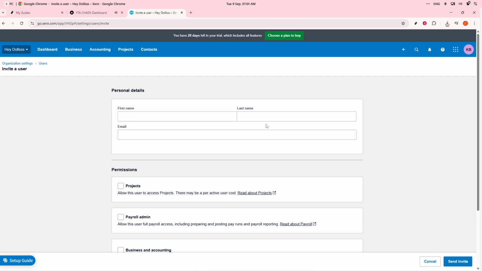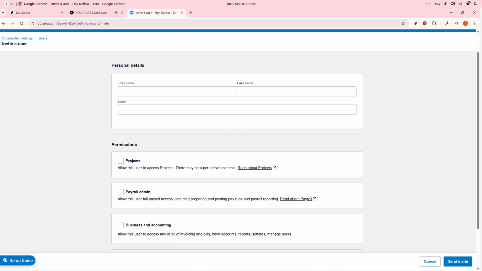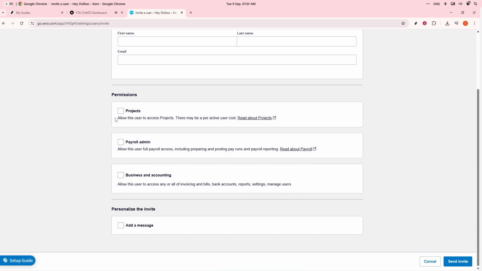You'll then need to fill out some crucial details. Begin by entering the email address of the person you want to invite. Make sure it's an address they have regular access to, as this is where their invitation will be sent. Following this, fill in their first and last name to complete the personal details section.